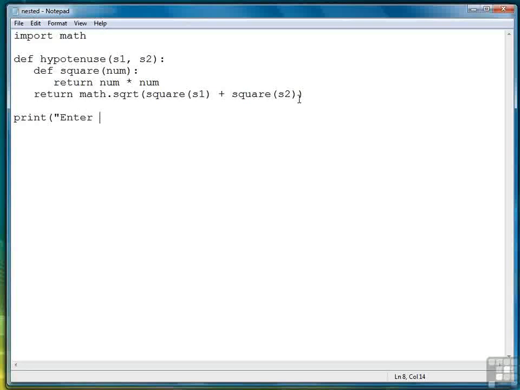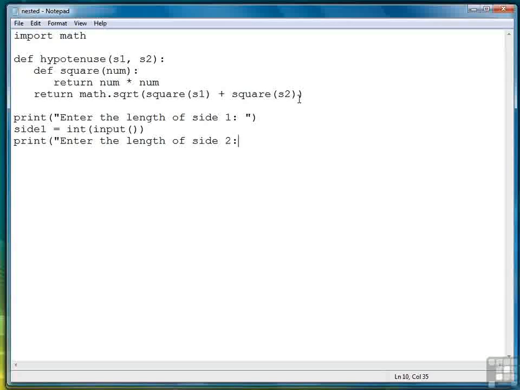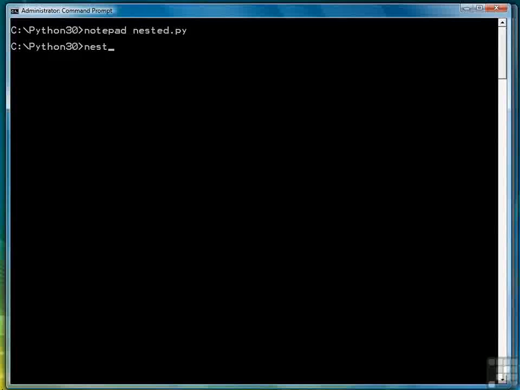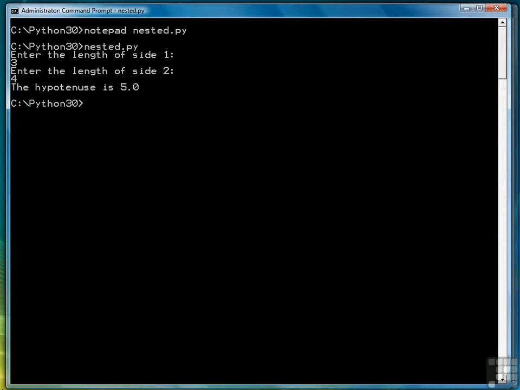With that, let's write a little program to test our function. So we're going to get the length of each of the two sides. Then we'll compute the hypotenuse, calling the function. And then we'll display it. So let's save and run the program. So we'll say the length of side 1 is 3, the length of side 2 is 4, and that gives us a hypotenuse of 5.